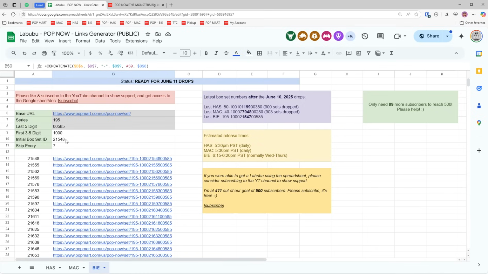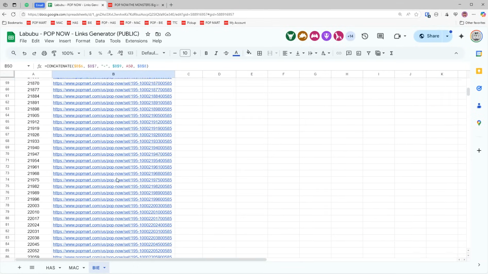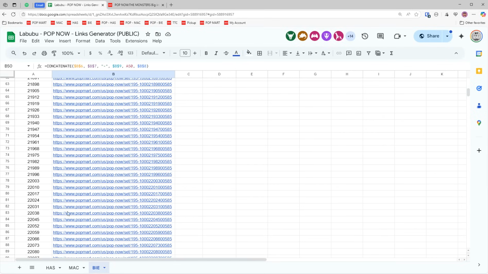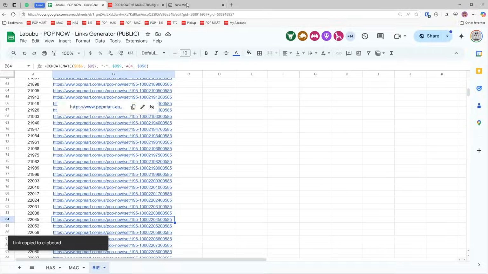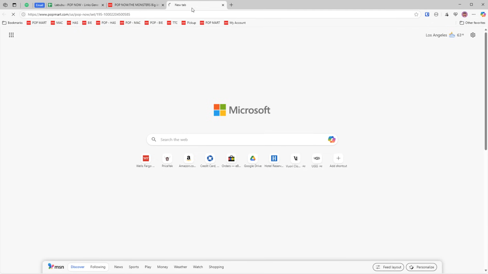If you're trying to get more, it's not really advisable anymore since it's one per account. And they've only been releasing about 1200 per type of Labubu the past couple of drops. So if you just want one or a handful, instead of 1548, maybe do 2048, something in that range. So like 2045 or something, right? So copy this link, click on it or open a new tab and paste it.